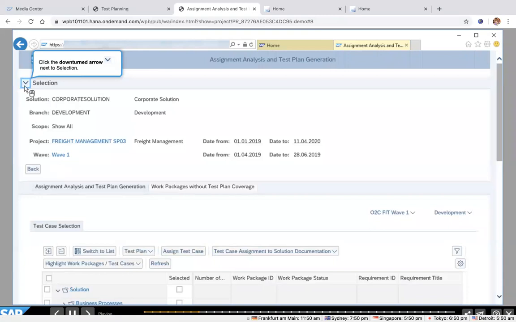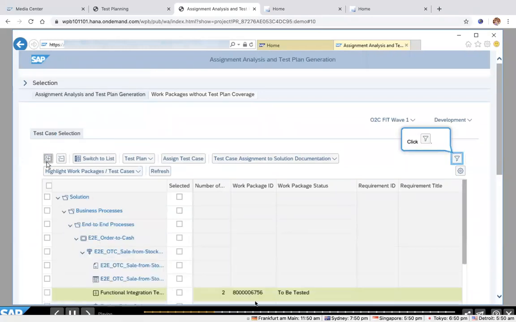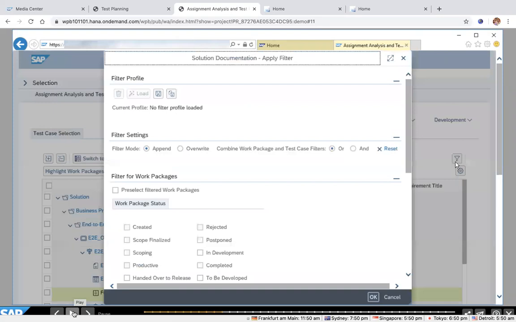What it is doing is it is going into the solution documentation and looking at all the structures that you have in your solution, and then looking at all the processes and their work packages that are assigned. So it is basically looking at the relationship between process structures, requirements, work packages, and the corresponding test cases that are there, and then showing you a view to see how ready you are for your testing for this particular wave. Because you selected wave 1, we are checking how ready we are for wave 1 testing, because we know what processes are there, what work packages are there.